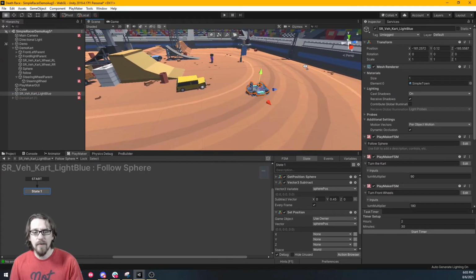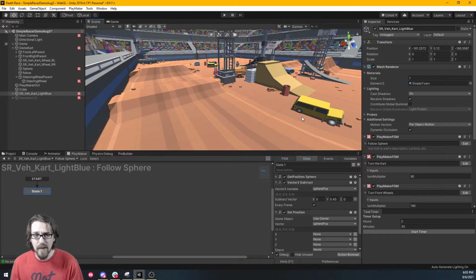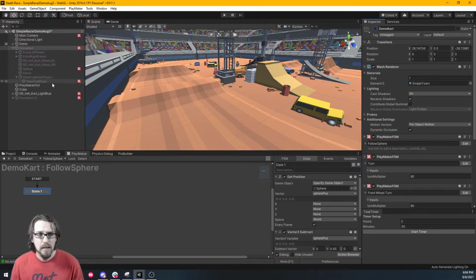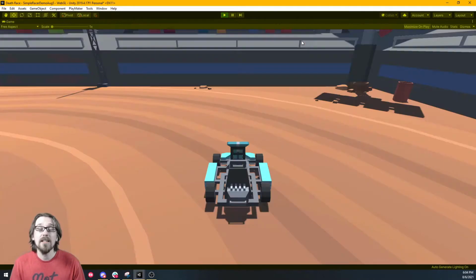And so I have mesh colliders on everything in this little arena. But as you can see, we have some jumps, okay, and some ramps. So let's see what happens. But we need to turn off that cart, and we need to go to our main camera and change it to follow the other cart's follow point. All right, and let's see what this looks like with our current method.